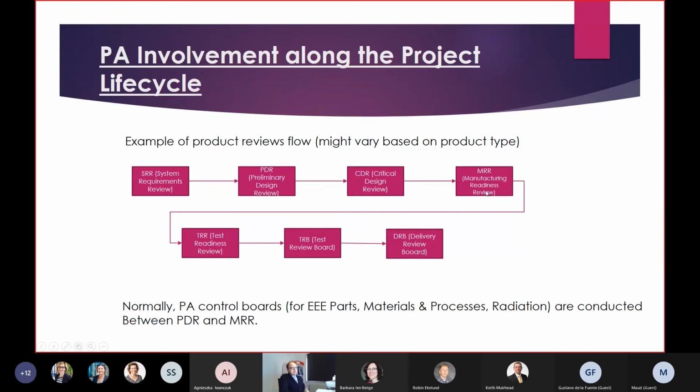Manufacturing readiness review is the review that releases the manufacturing of hardware. Then you have the test readiness review, which releases the test. And at the completion of test, you have the test review board, where you review the results and make sure that all non-compliance are assessed. And the delivery review board is the final review before the delivery, where we check that everything has been done properly.